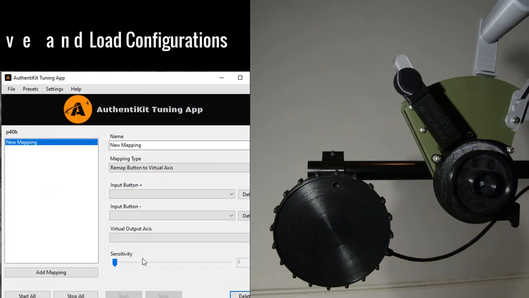Okay, so now you know how to set up these mappings. The only thing to mention still is how to save and load when you swap between aircraft. It uses XML files, and when I've created a configuration, I can save an XML, say for a Spitfire, or I can save it for the P40B, or for the Mosquito, or whatever other aircraft.